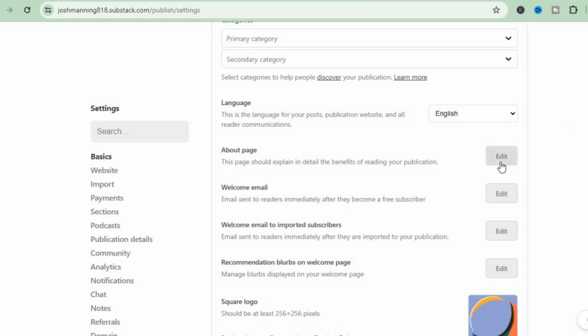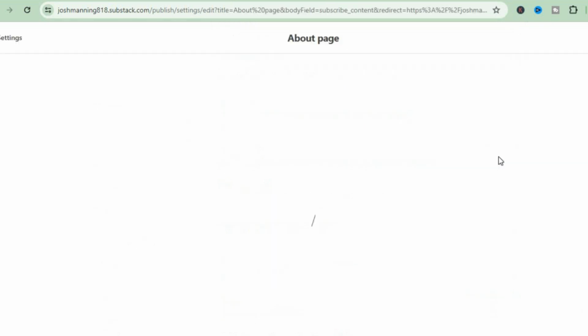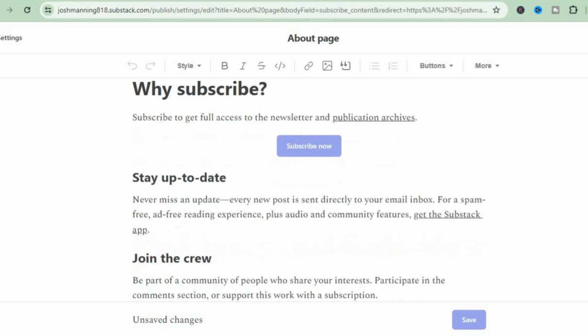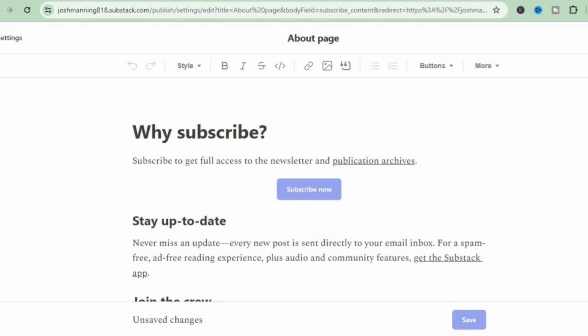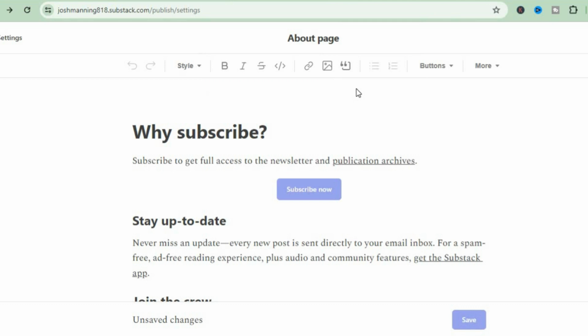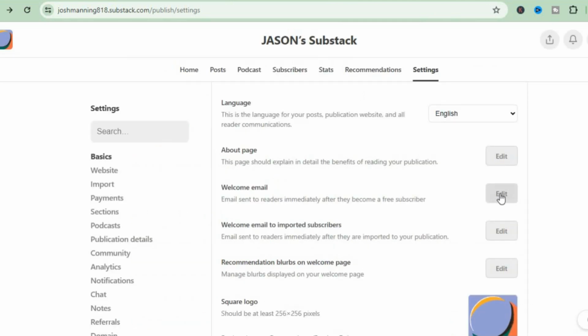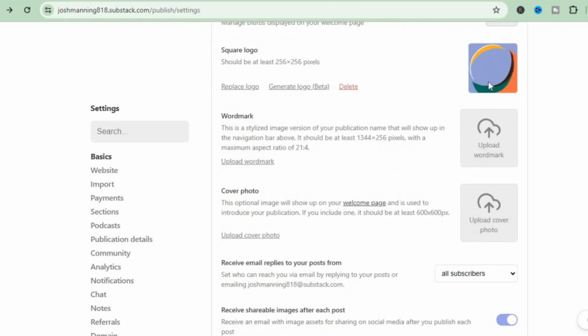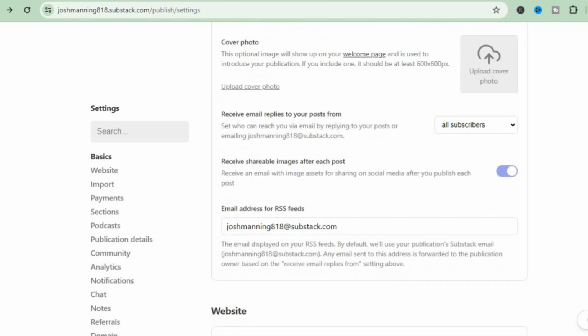And you can also edit your about page. So you could edit your about page right here by tapping on edit. Then from there, you can edit your about page and how it looks. So when someone goes on your about page, it will look more professional, or you can leave it as is. Another thing that you can also do is you can edit the welcome email that new subscribers will receive, and you can also edit the welcome email to imported subscribers. And by scrolling down, you can add your logo right there, and by going down you can also add a cover image and so much more.